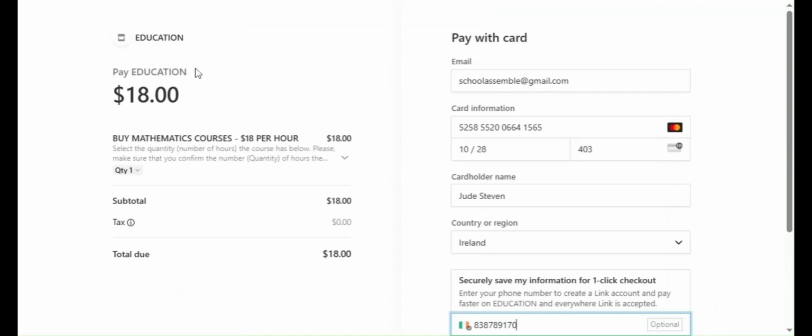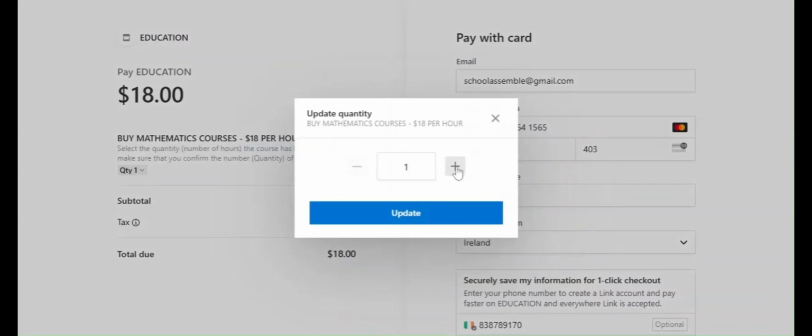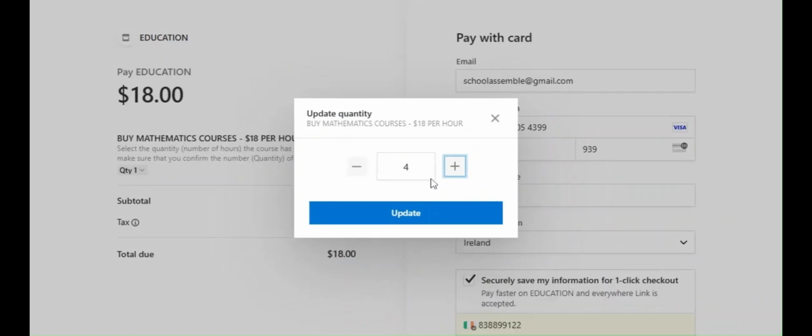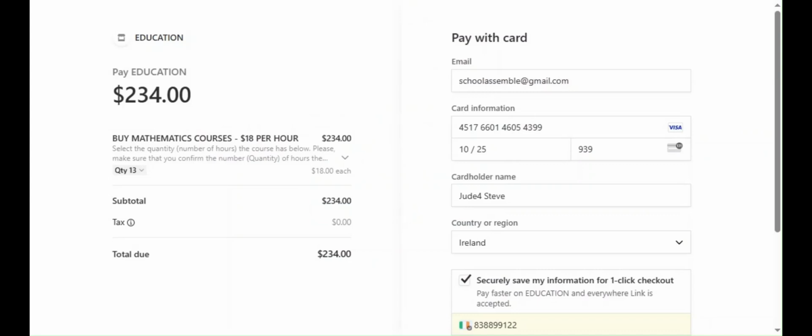This is the checkout or the payment section. At the left side, you will see the amount we charge per hour of the course. Below it is the quantity button. This indicates the total hours of the courses you want to pay for. Click on it and select 13 hours. When selected, the total amount to be paid for the 2 courses will be automatically calculated for you and displayed on the payment table.